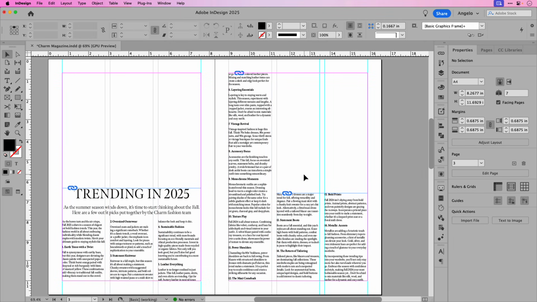We've imported it using the file place method. We formatted the headline and subhead. We formatted the text, the copy. The last thing I'd like to do here is add a drop cap to our text.